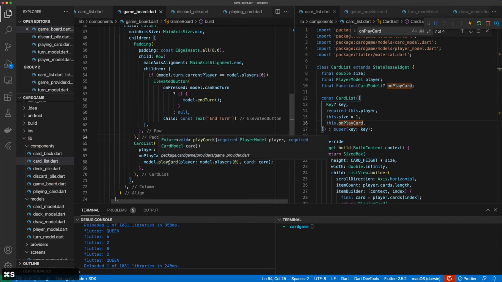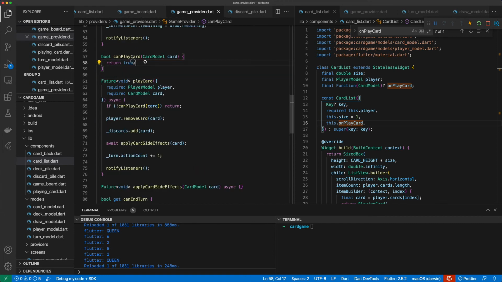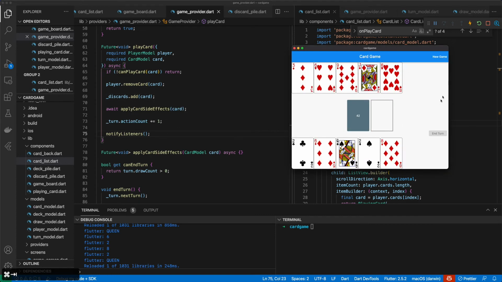Okay, so that will call this play card, which will make sure that it can play, which right now is just returning true. And then it will remove the card. It will add that card to the discard pile. It will apply any side effects, which does nothing. It will increment the actions, and it will notify listeners, meaning the UI will update. So let's refresh.